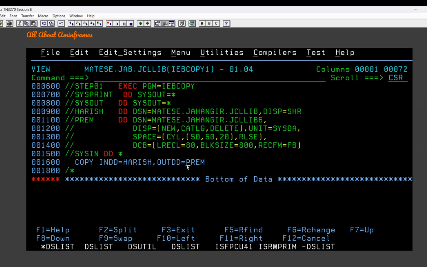So see, each and every utility behaves differently. Similarly, when we do IDCAMS, in IDCAMS also you'll have to write this kind of sysin DD star statements. Clear? Step names in IDCAMS also we can define anything we want. In IDCAMS also we can do.